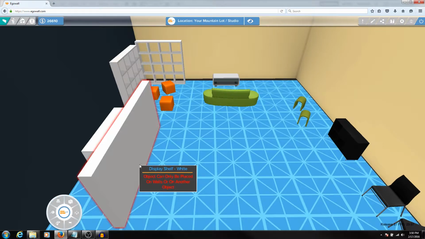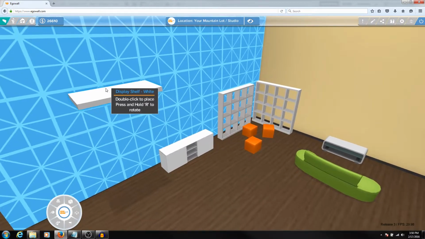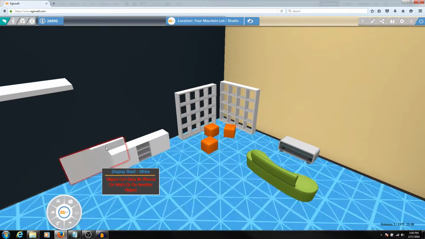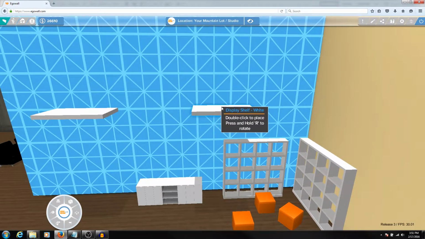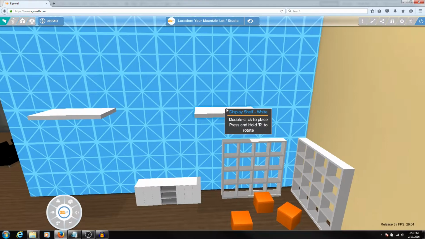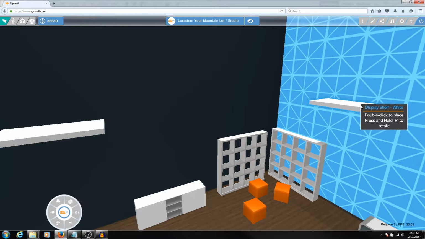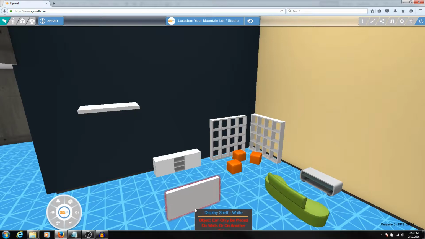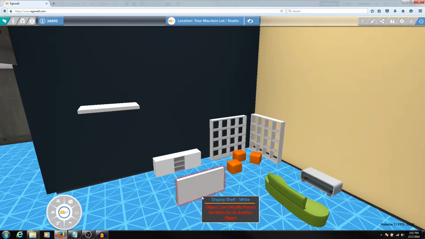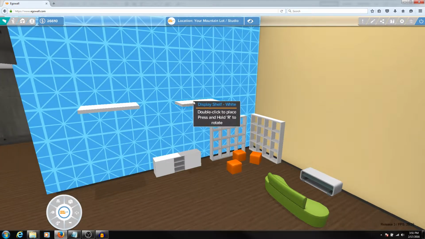These are display shelves, so I may put something on these later. I'm just going to put them on the wall, and you can see we have this grid which will appear on any surface that you're trying to align an object with. So as I move the mouse around, that grid's going to move, and if the object does not belong on that surface, the object will be highlighted in red. So it's really easy to know what you can and can't do and align things.